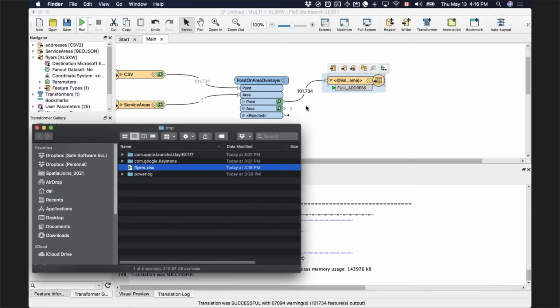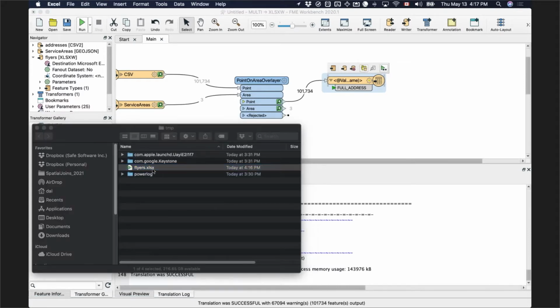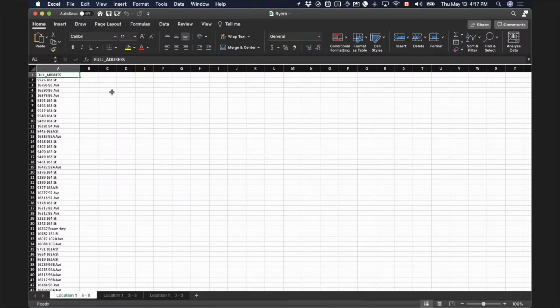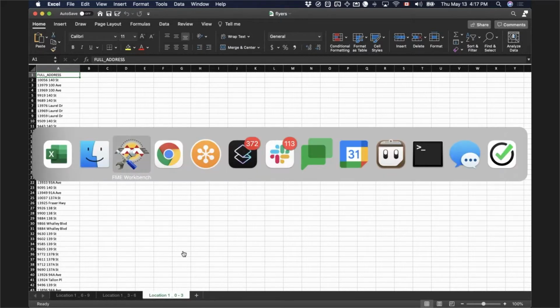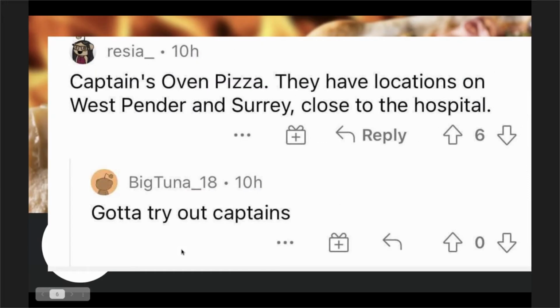I'm going to open up this, and there's my flyers.xlsx. I'm going to bring up Excel, and there I see the addresses for the 6 to 9s, the 3 to 6s, and the 0 to 3s. And we've just done a spatial join of some drive time polygons with all the addresses in Surrey. And with that, I will head back to the presentation.